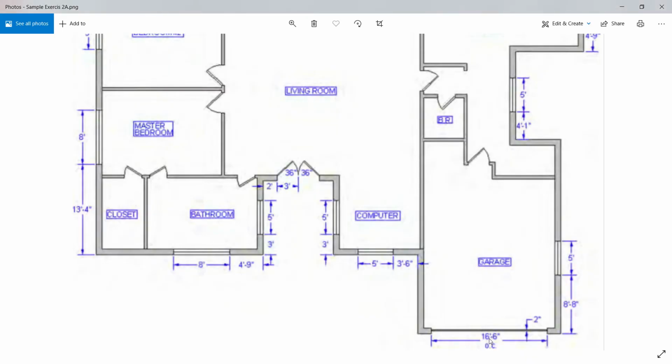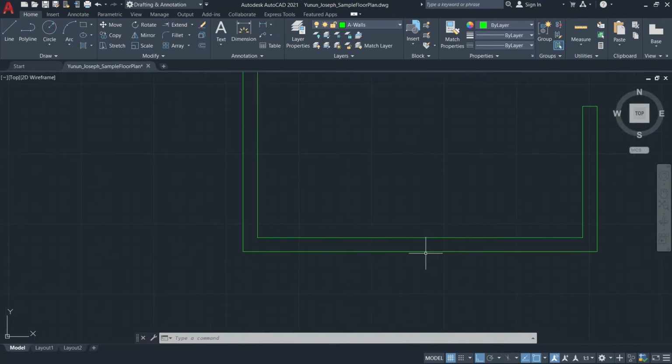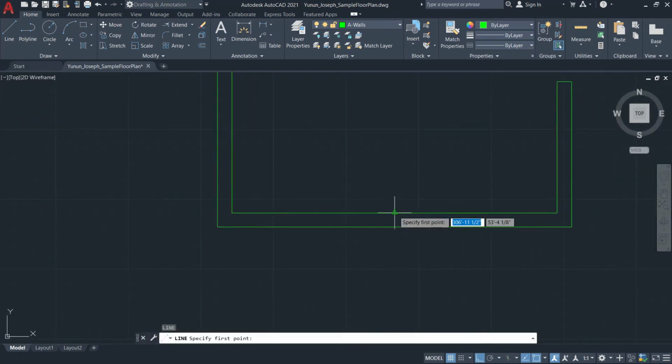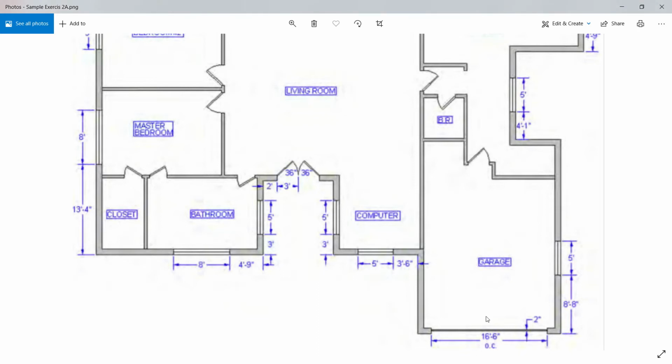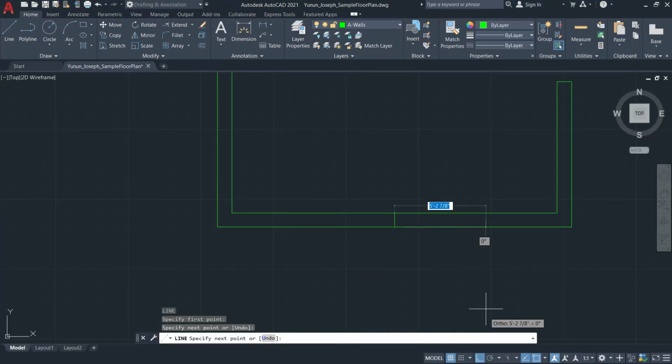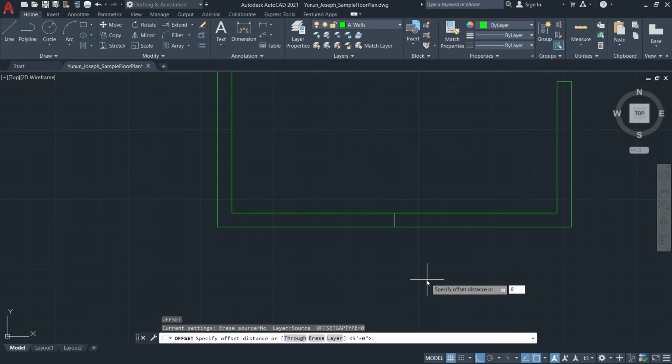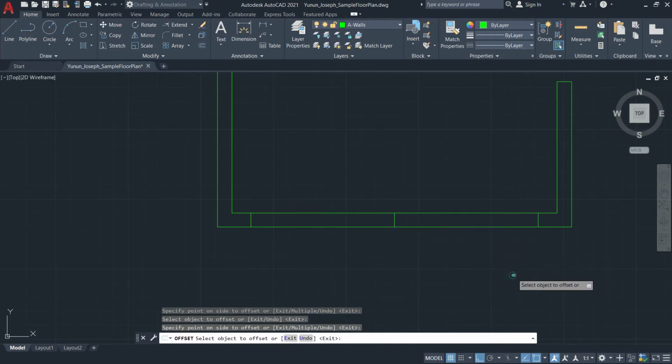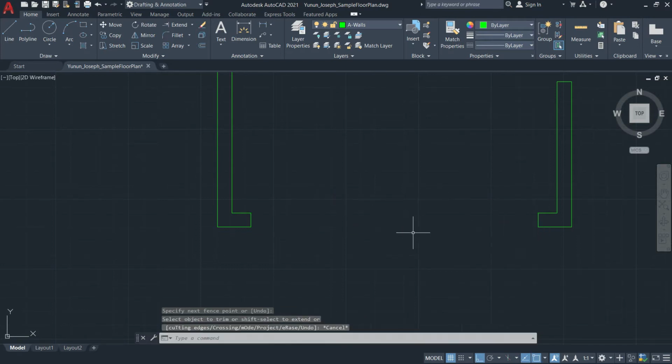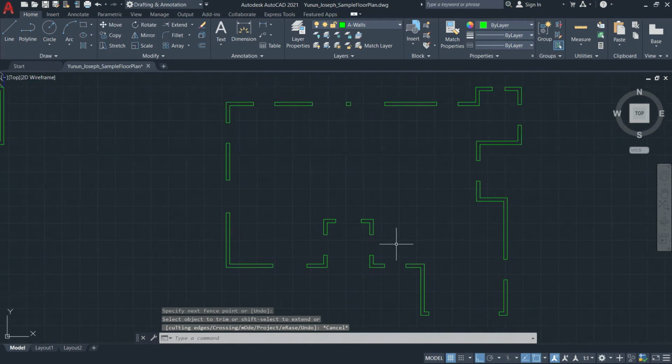Now the opening for the door is 16 feet 6 inch. So it should be centered, then the thickness is 2. So I'll just draw a line at the midpoint. Then 16 feet 6 divided by 2 gives us 8 feet 3 inches. So offset by 8 feet 3 inch on both sides. Then trim. So all the openings are now done.